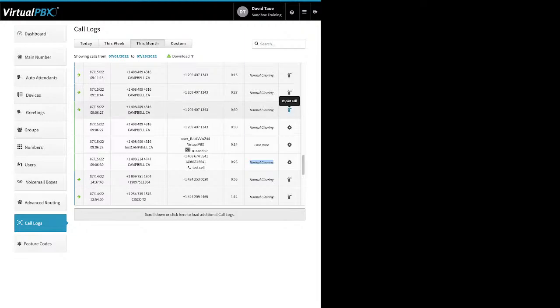Now, the calls up here at the top, you've got the report call, the fire hydrant icon. This will create an email that goes to support@virtualpbx.com with the technical details. You do want to type in the body of that email the context. What happened or what didn't happen. Basically why you're reporting the call.